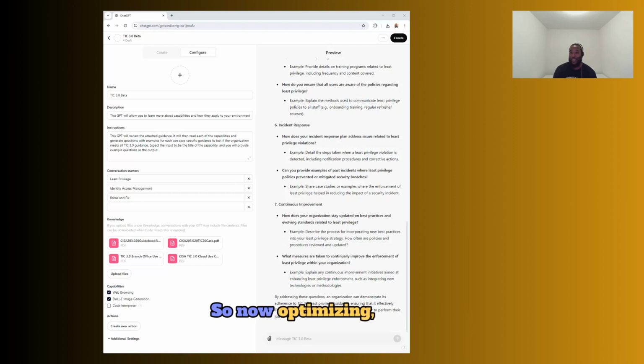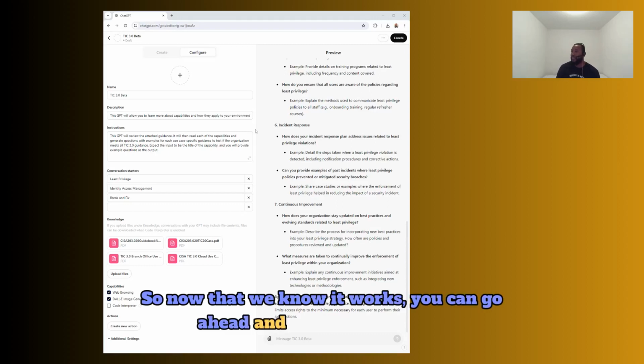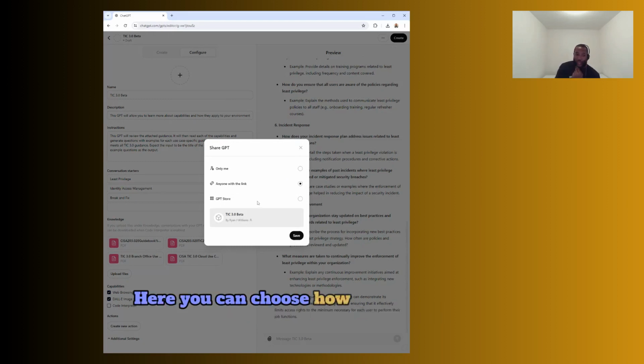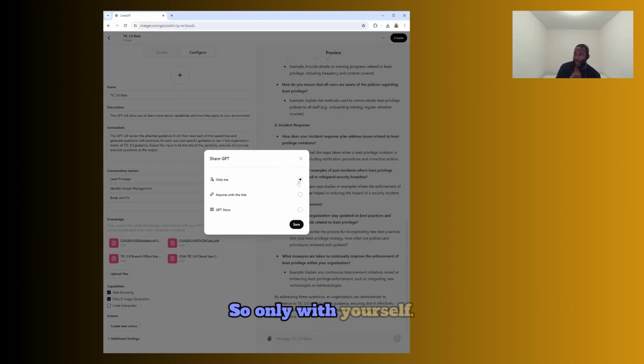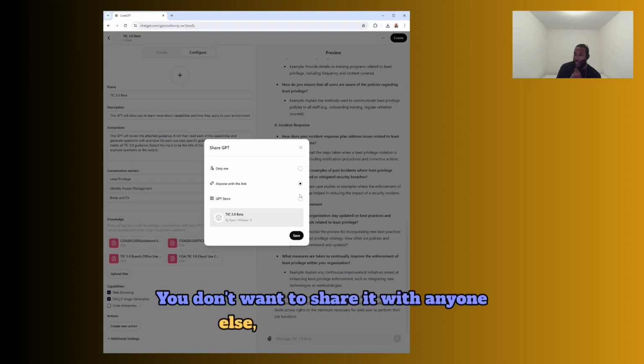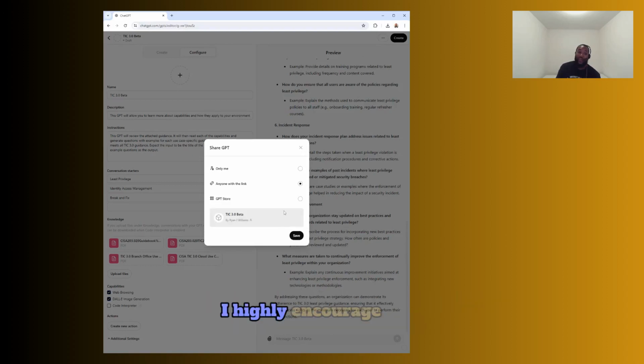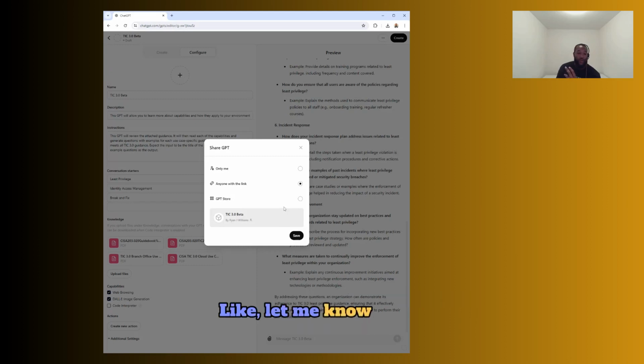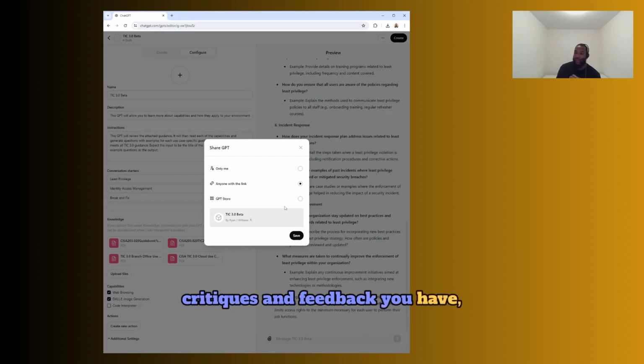Now optimizing, right? So tinkering. Now that we know it works, you can go ahead and create and save it. So I'm going to go and create. Here you can choose how you want to share it. Only with yourself, if you don't want to share it with anyone else. Anyone with the link, I highly encourage this. It's good to give it to your friends and say, hey, break it. Let me know what critiques and feedback you have, constructive criticism, and let me know what I missed.